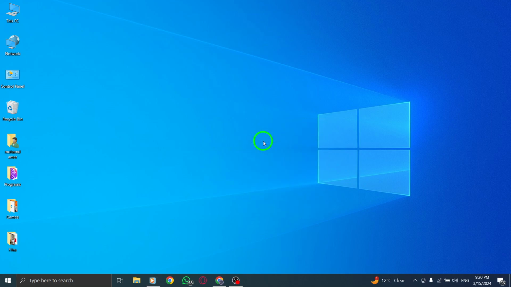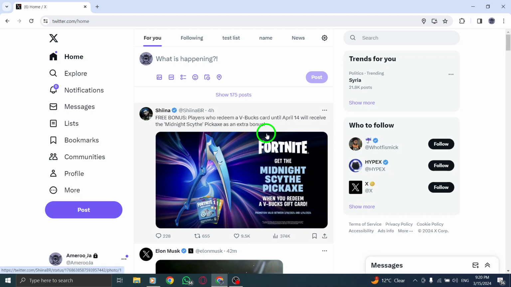Welcome to our guide on how to find friends by Gmail on X, Twitter, on PC. Let's walk through the steps together. Step 1. Open X, Twitter, on your PC to begin the process of finding friends through Gmail.